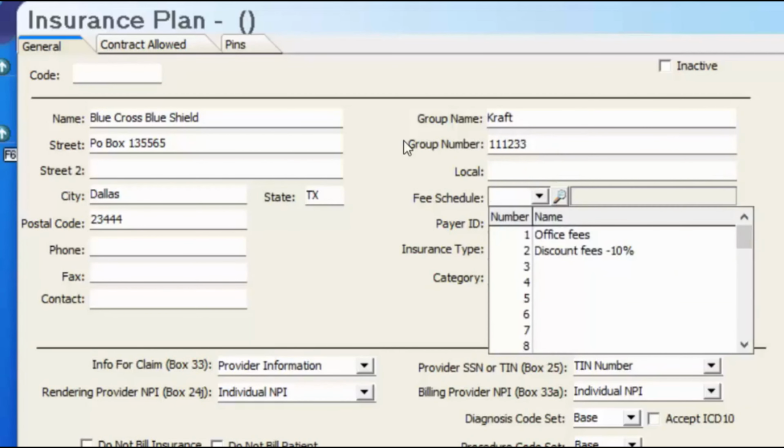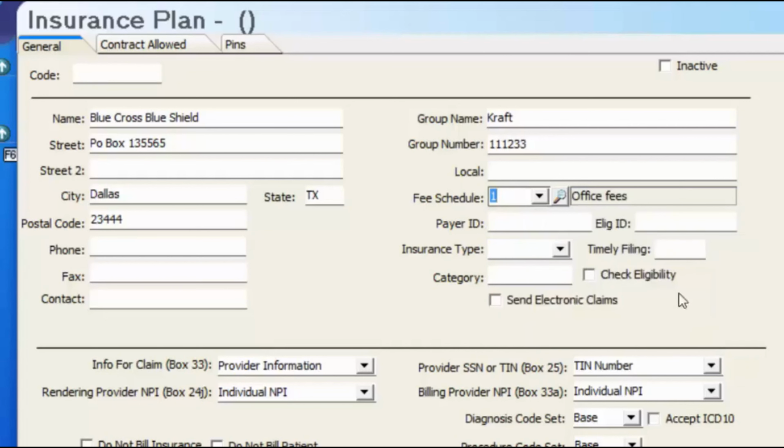And here we are able to attach a fee schedule to this insurance plan. Whatever fee schedule you do attach here is the fee schedule that will show up on the patient's ledger that you bill the patient and that you bill the insurance. So it's important to choose wisely. If you do not choose a fee schedule here, the system will default to whatever is in the number one position in your system, which should be your office fees.